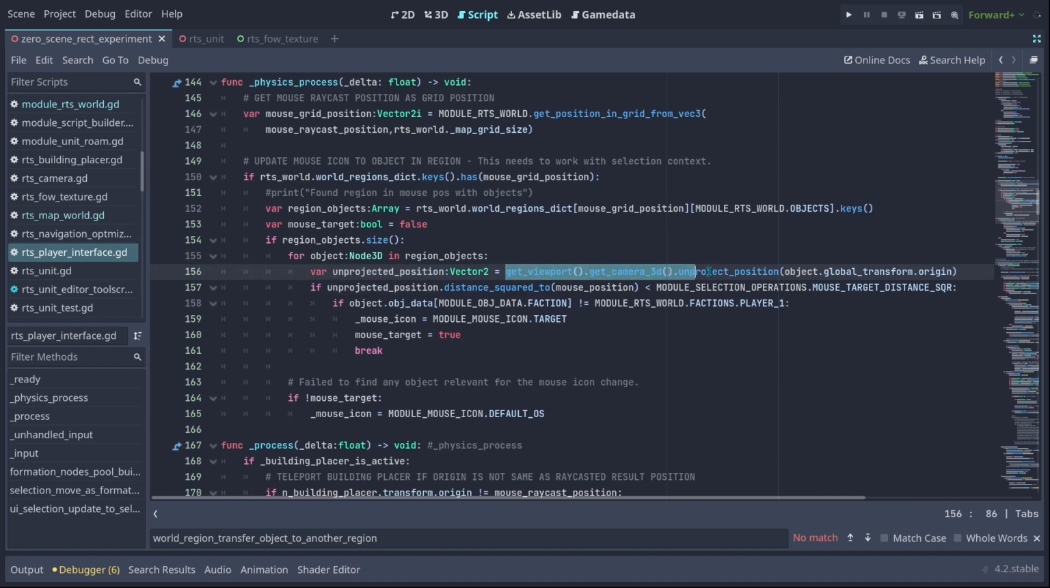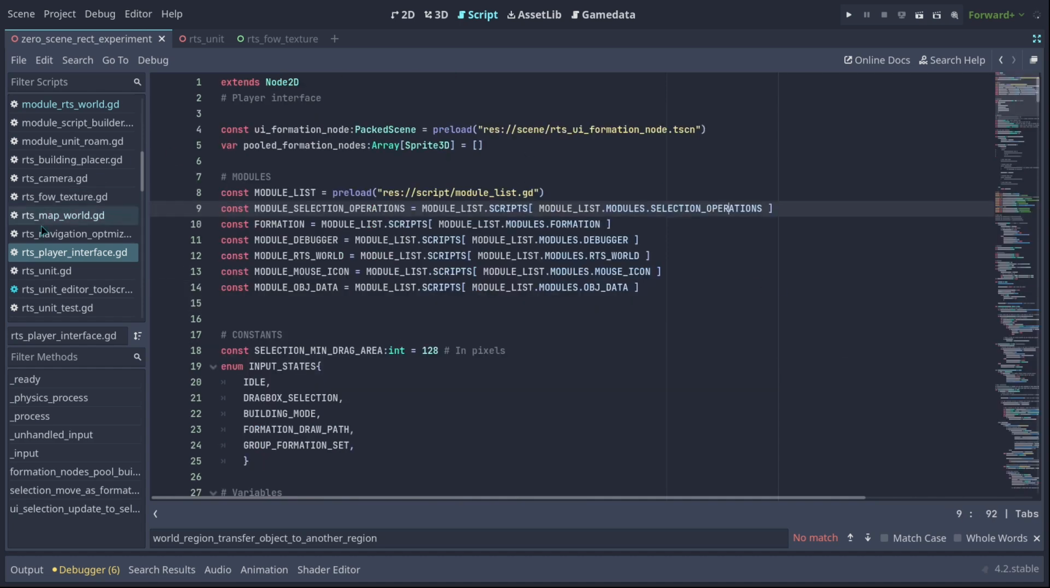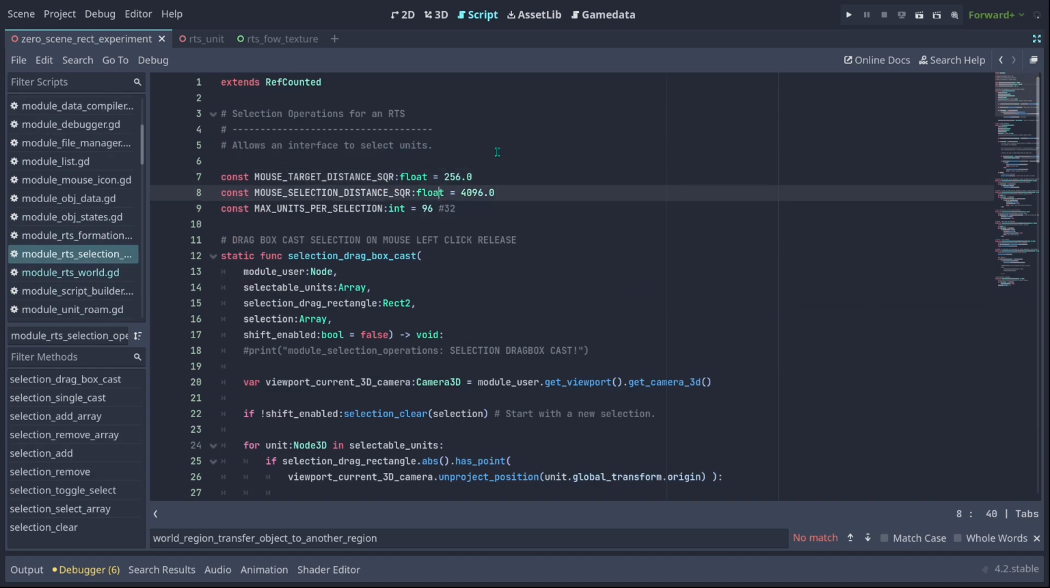And this is how you can grab the 3D position of the object and turn it to a 2D position. So then later I can cast if its distance is less than a given one. So I have created a variable to do that. I have a module for the selection operations, which is the module RTS selection operations, and I have some constants defined here. I want one for target mouse distance and also one for the selection of units to hold another distance.